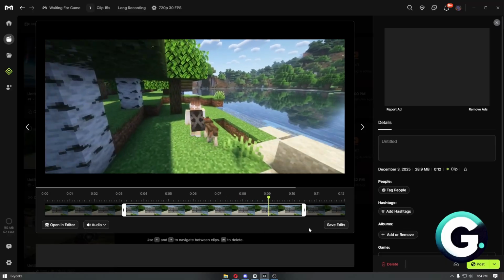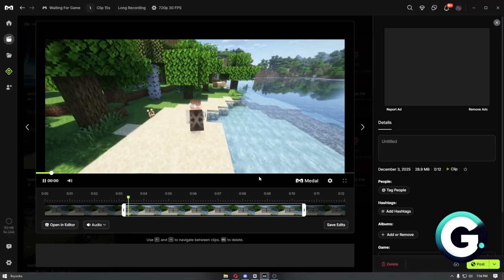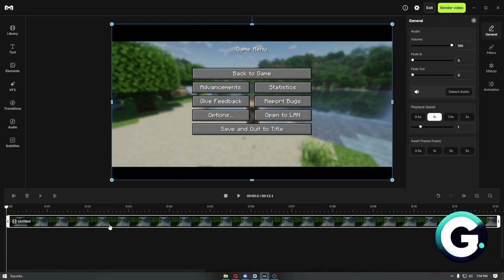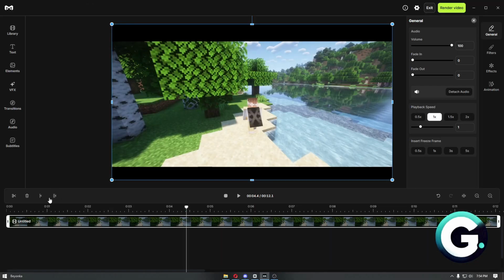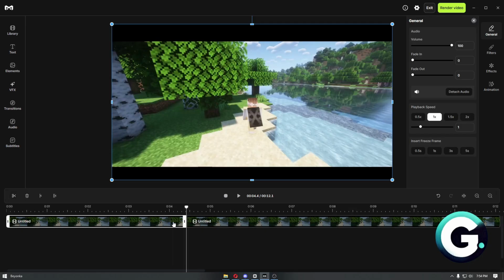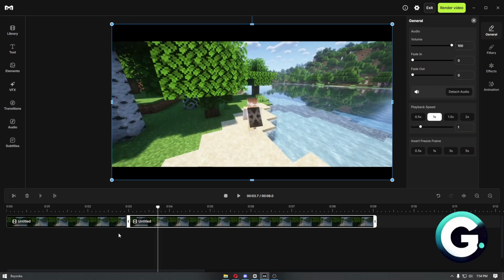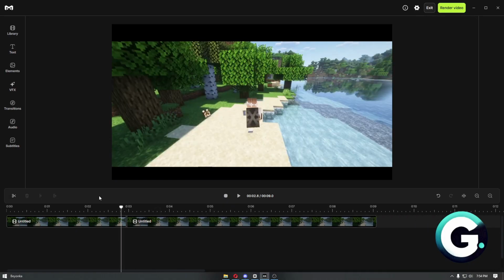And from there, if you want to simply trim a lot more of your clip, you can just head over to the open in editor option, and from here you can trim this by clicking on these buttons right here, which is going to be the cut button, where you can simply cut two sides of your video, and from there you can then bring them together.